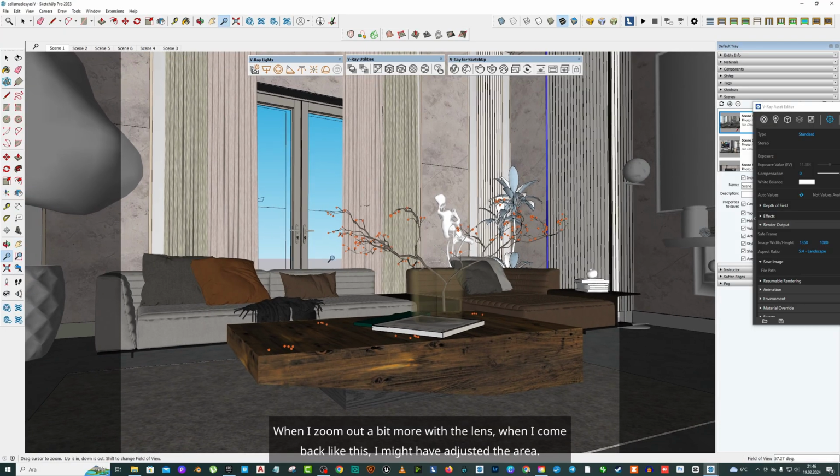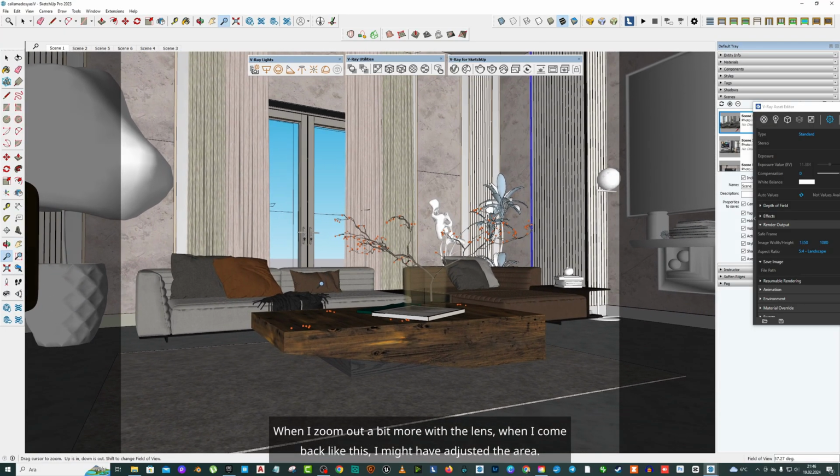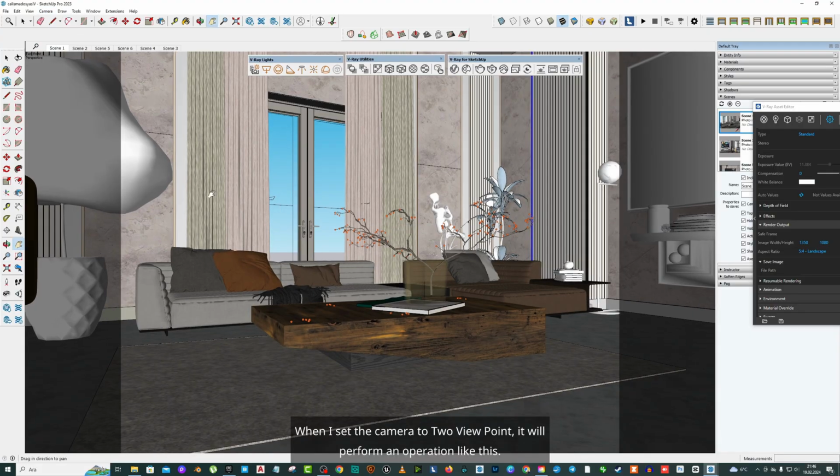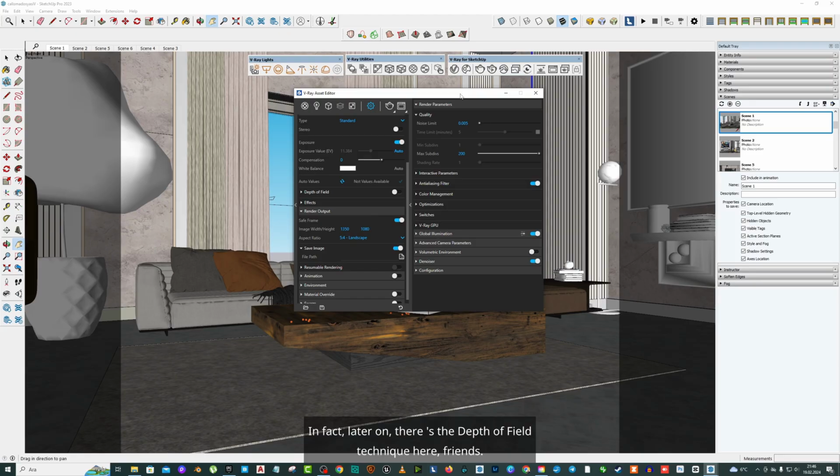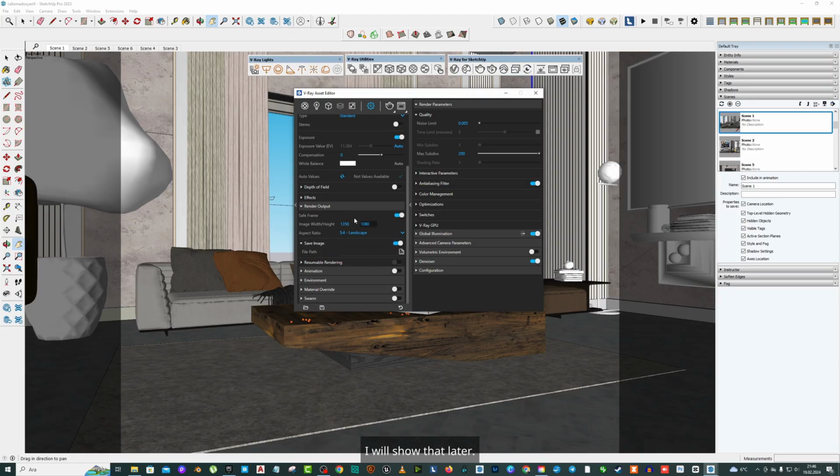When I zoom out a bit more with the lens, when I come back like this, I might have adjusted the area. When I set the camera to 2 viewpoint, it will perform an operation like this. In fact, later on, there's the depth of field technique here, friends. I will show that later.